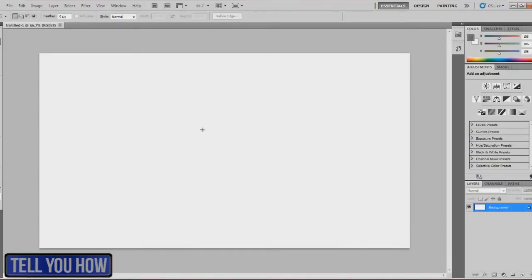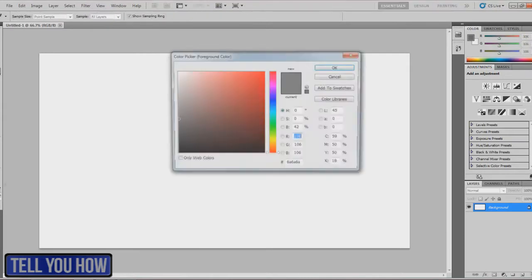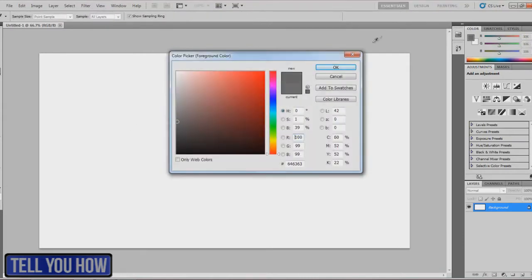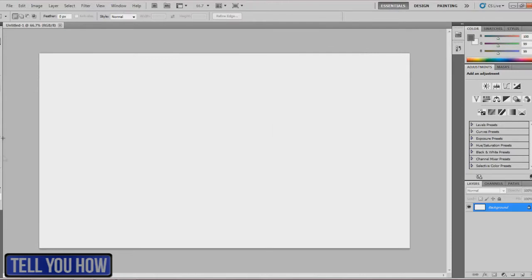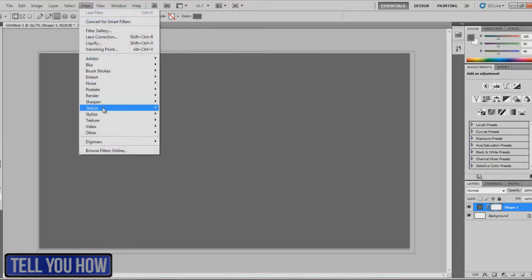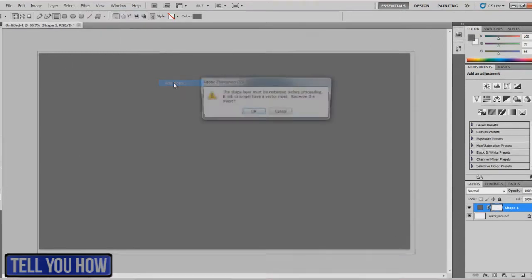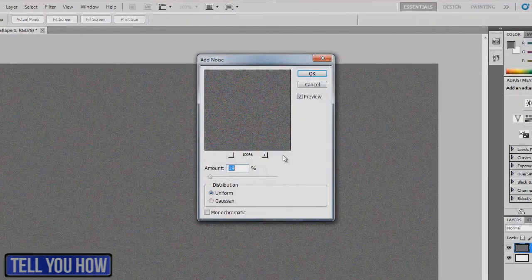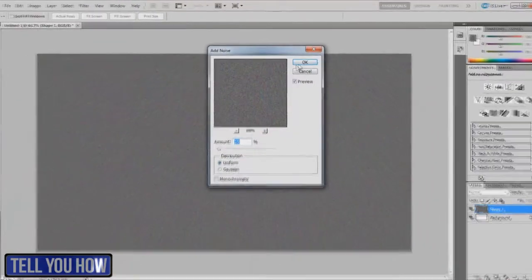For the grayish or metal texture, you want to start off with a gray square. So pick your color, pick the square tool, and drag it over the white box. So we have this. Go up to filter, noise, add noise. I like to add mine at these settings: amount 19%, distribution uniform, and not monochromatic.